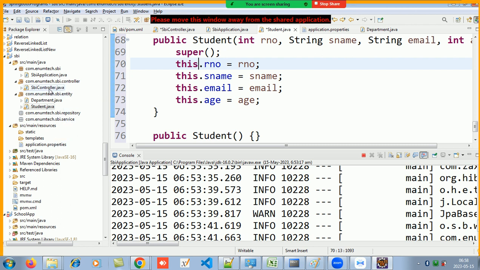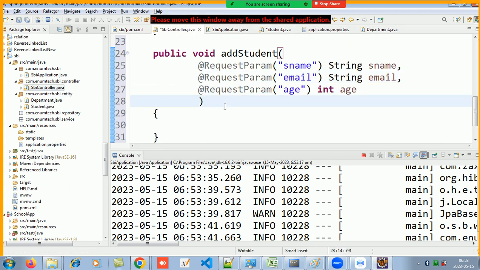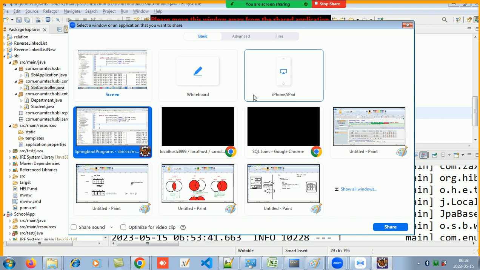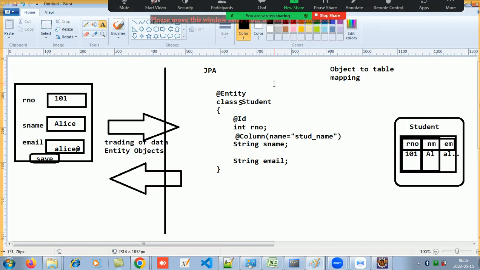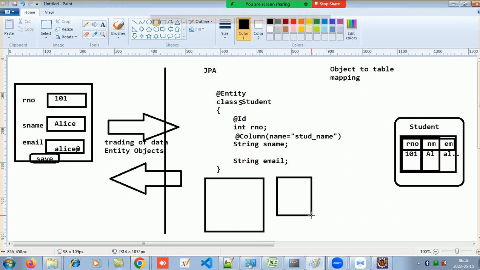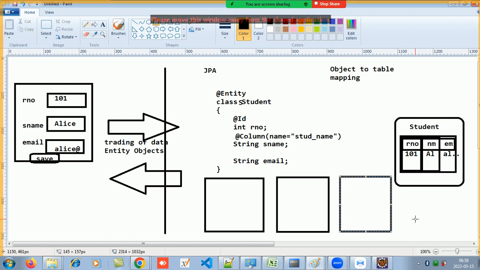Okay, now what I'll do in the controller is, see, we have to pass objects. As I told you, I guess in the previous slide, whatever data flows from the front end comes to the controller, to the service, to the repository, to the database. So from the front end I will get individual data, roll number, name and email.